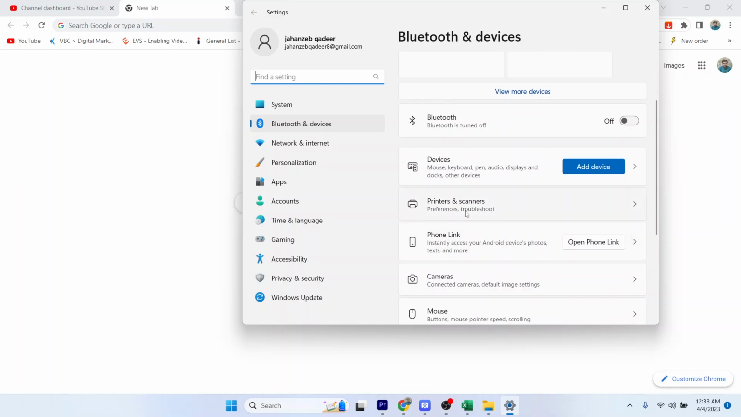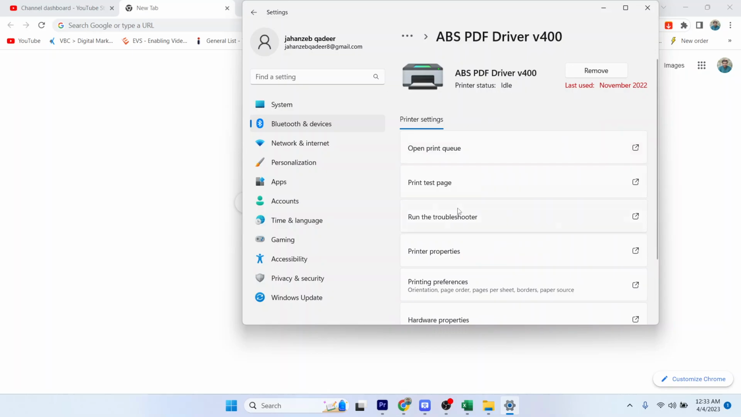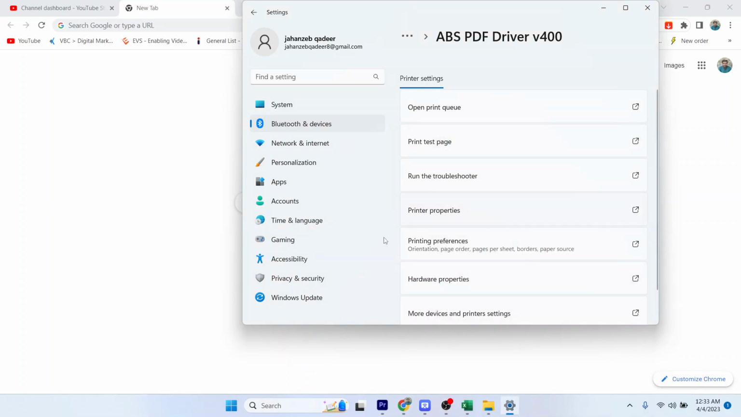Then you simply need to click on printers and scanners, and here you can see my printer. Click on that and click on printer properties, and here you can change the name to anything. So I'm going to change it to ABC printer, for example. Then you need to click on OK. Once you click on OK, your printer name will be changed.